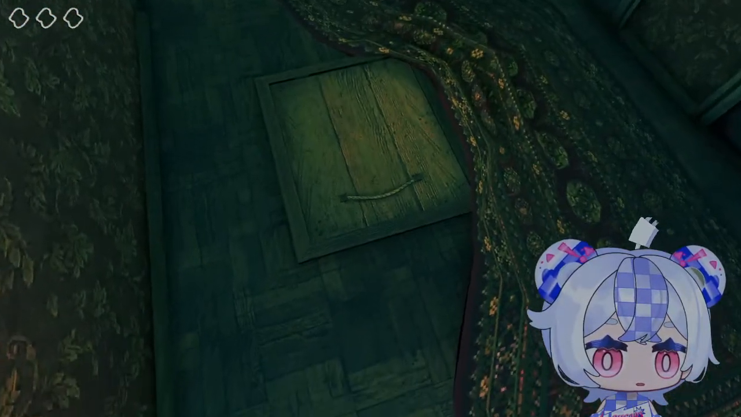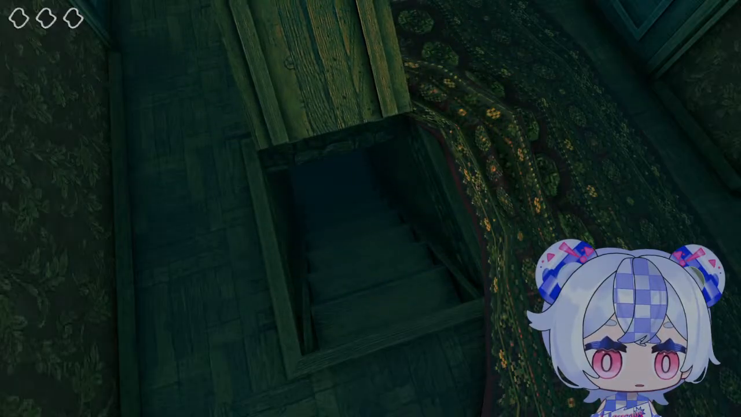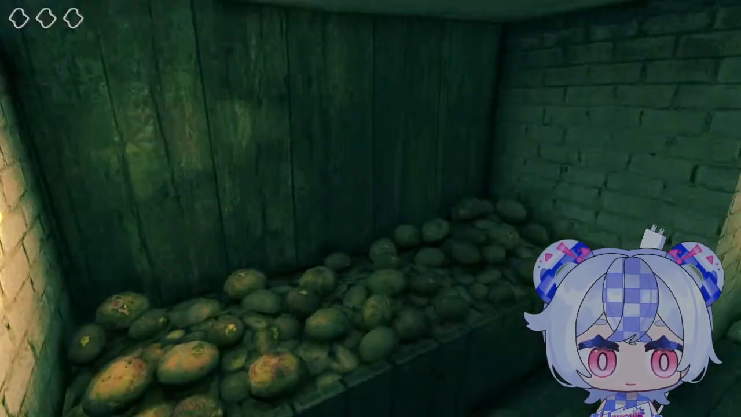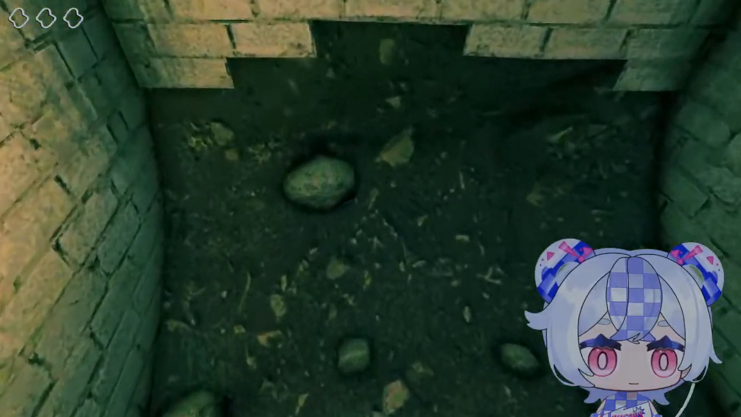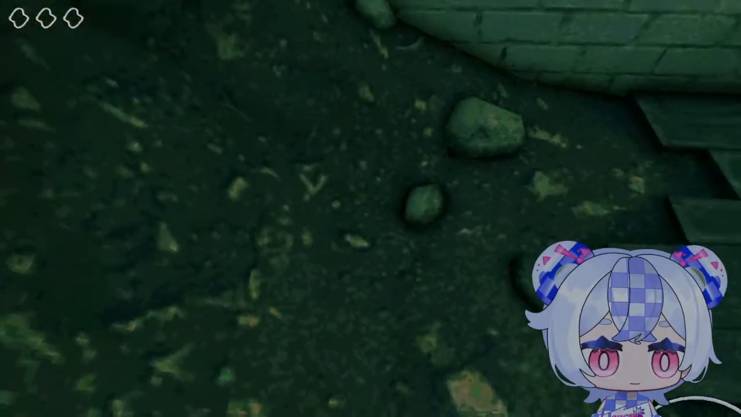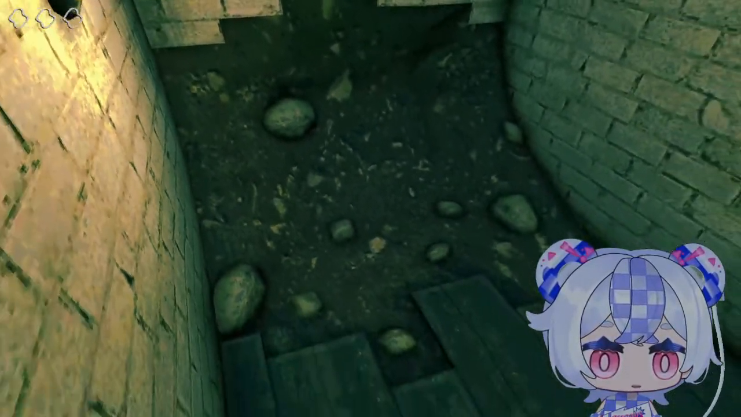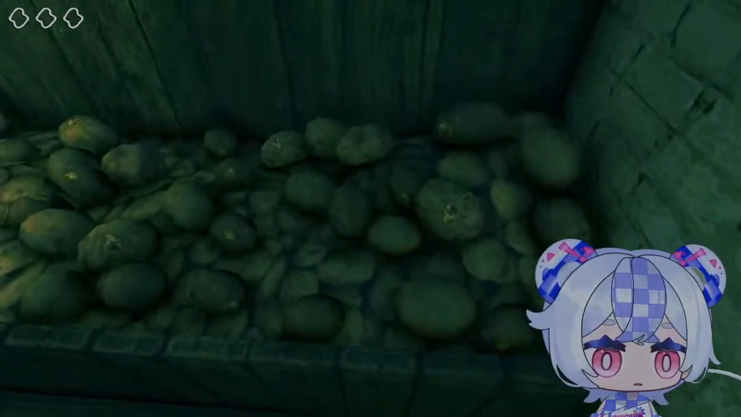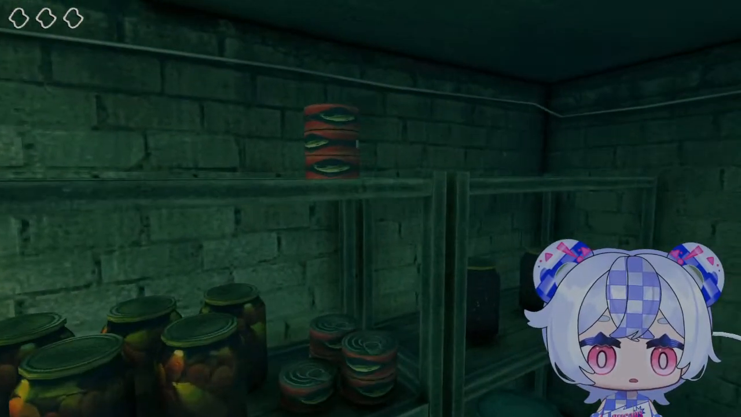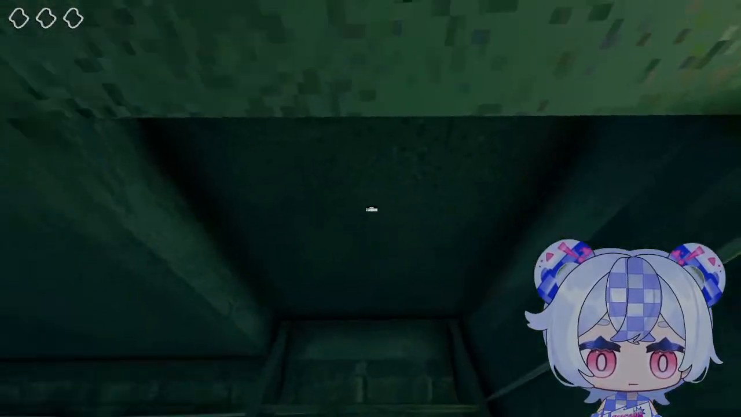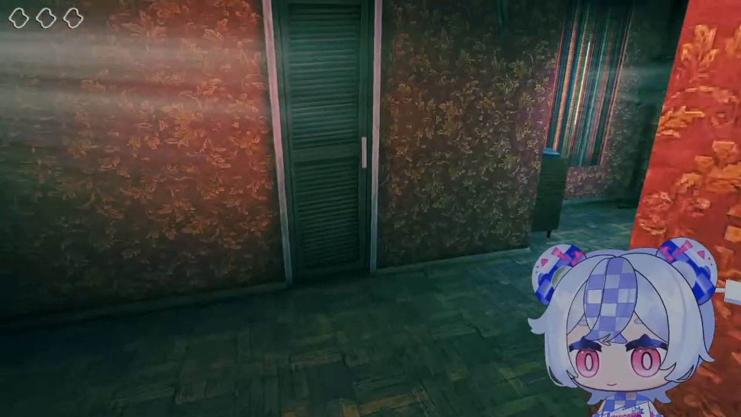What? Wait a second. That's new. Basement? What? Why am I here? Why are there potatoes? Are these potatoes? Is this for food? Oh, it's our food storage. But what is it for? Can people live here?